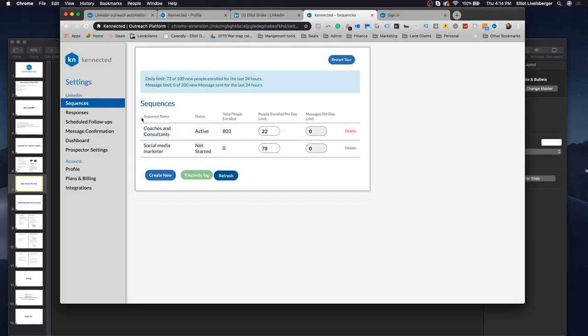You'll see that this is my sequence name. This is where we name who we're going after. So I'm going after coaches and consultants because my offer and the people I'm trying to connect with fall under the coaches and consultants niche, right? Those are the type of people. Status is going to share, okay, is this sequence live? This is going to show how many people have accepted our connection, people enrolled per day.